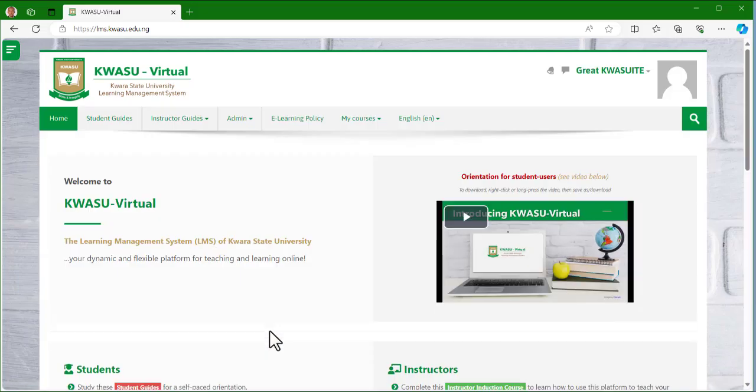To log out, simply click on your name at the top of your screen and then click Log Out from the drop-down menu.